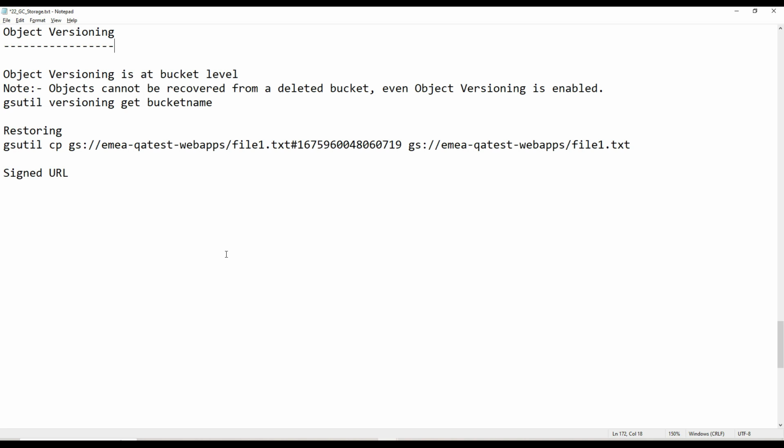Anything you can recover. Suppose accidentally I updated a file, I don't want that change, I want to roll back. Yes, you can do that, you can roll back. Or I deleted a file, that we can do, I can recover that.